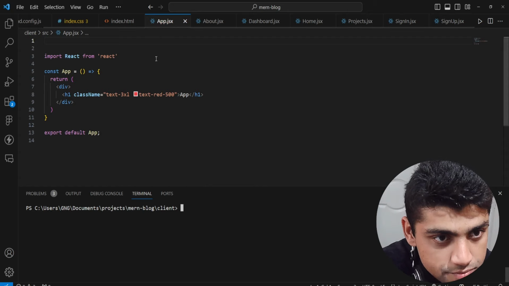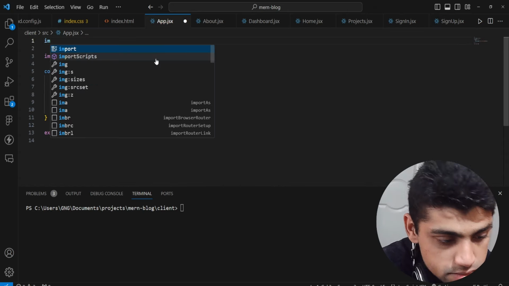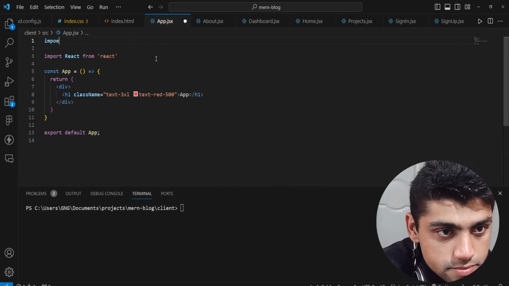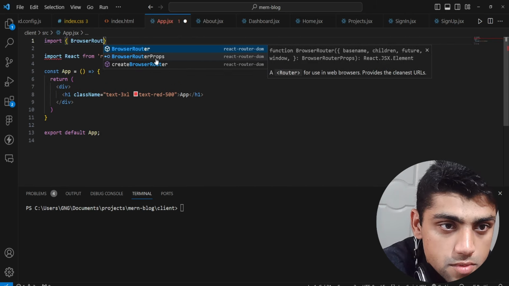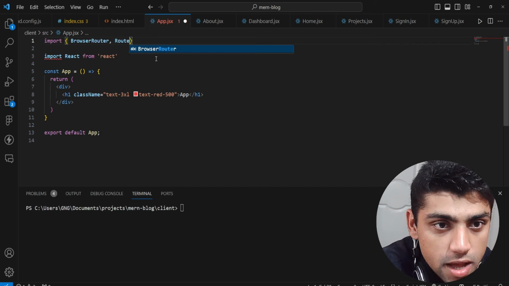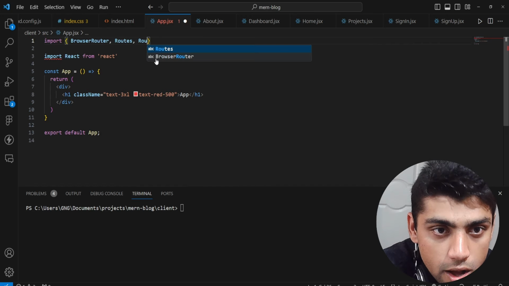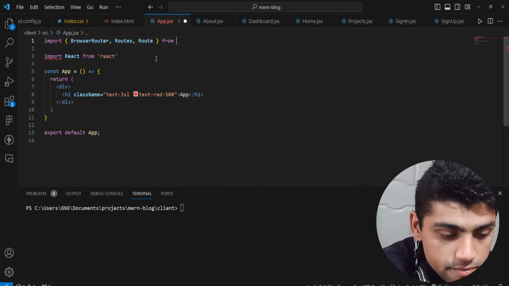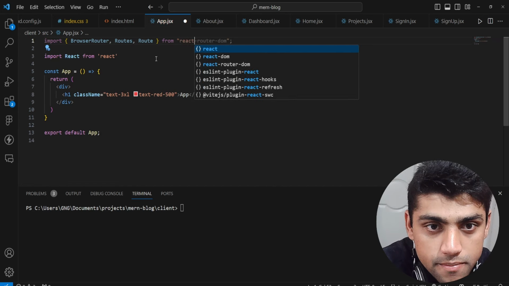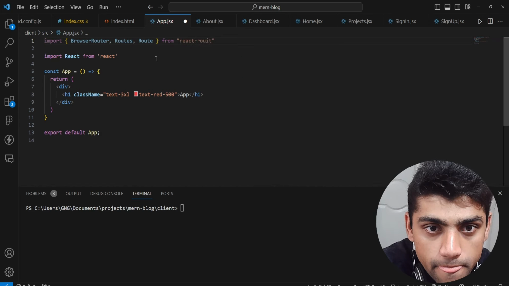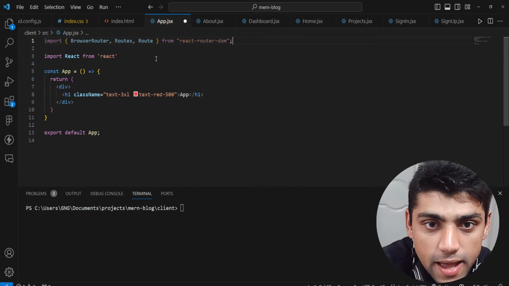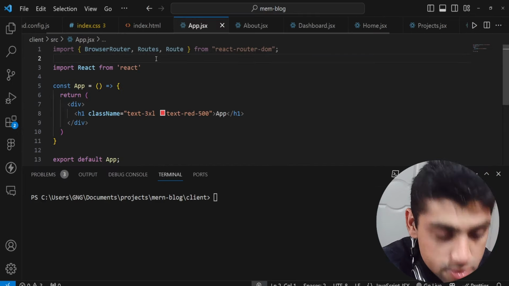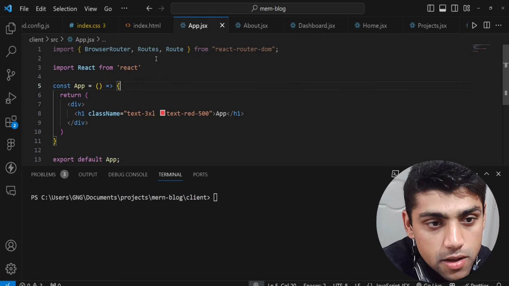It's a dependency, and what we're going to do is say import, and we have BrowserRouter, and then we have Routes, and then Route, and essentially we're getting it from react-router-dom, like that. Okay, so one other thing that we want to do is we want to import it.